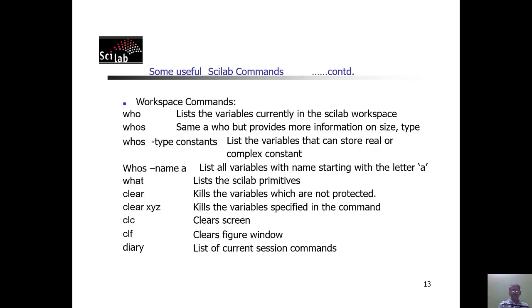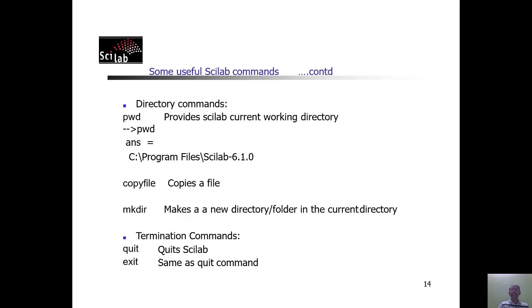The diary command is used to store and list all the work in a diary file. Diary is a kind of text file which, if we open it at the start of our work, will store all the used commands, all the work inside it, until it is closed at the end. So these are the basic commands which we can use in the case of Scilab.